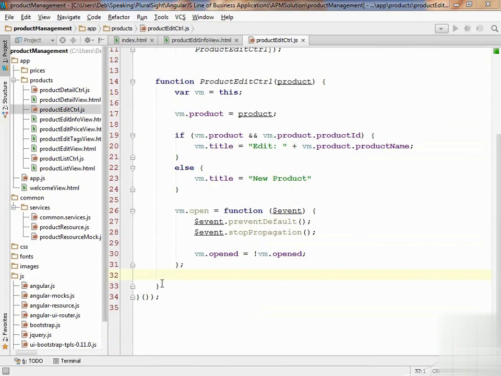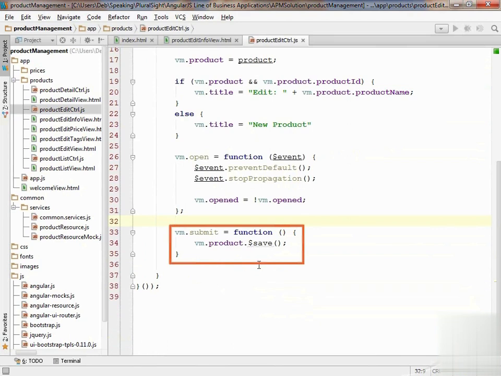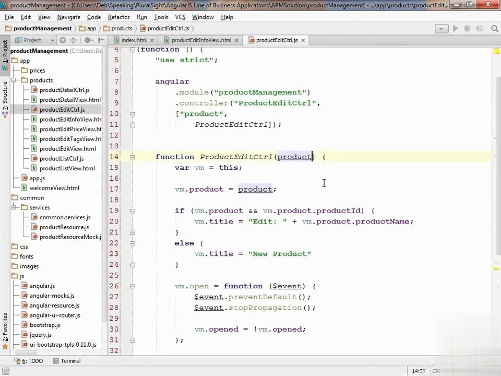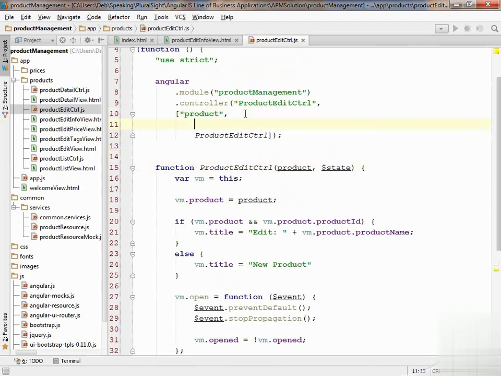First, we'll add the submit. The submit function simply calls the $save method off of the current product, which is specified with vm.product. And here's the cancel function. Recall from earlier in this course that we can use $state.go in order to navigate to a different state. On cancel, we're navigating back to the product list. Since we are using $state here, we need to inject it into the controller. So we're going to add $state here. And since we added it as a parameter to the function, we need to add it to the min-safe array as well. So we'll add it here.